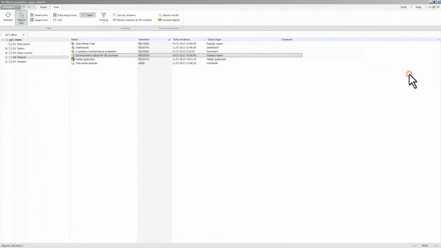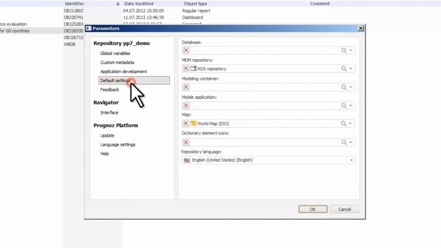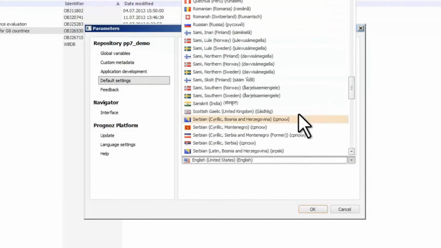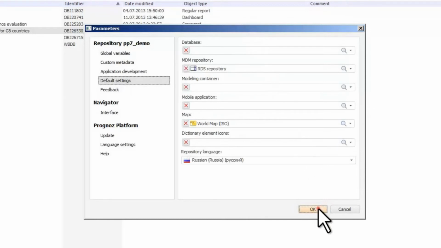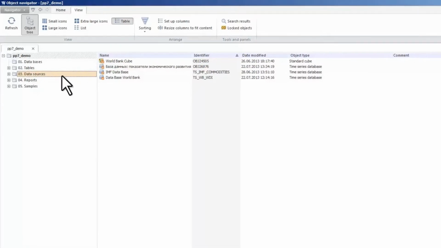Now, let's review metadata at the repository level, such as global variables settings. Default settings include the language in which object names are displayed when the corresponding setting is enabled and translated names are available. Let's set Russian as the default repository language. As you can see, time series database names have changed automatically.